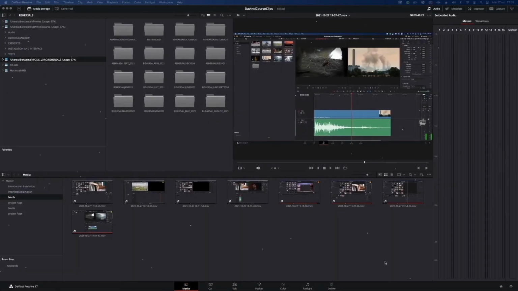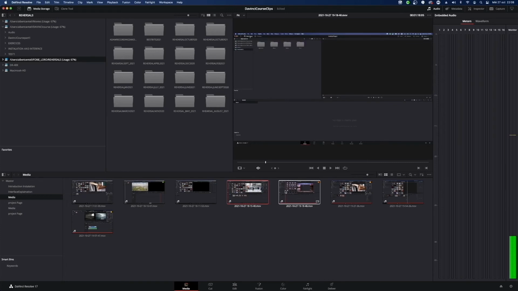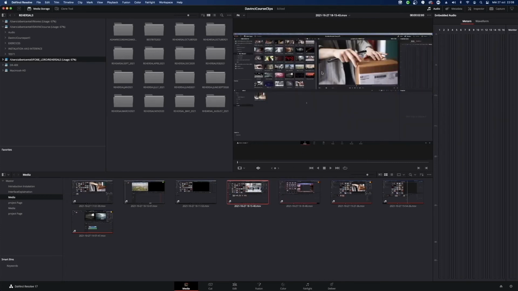So the last things we need to know about our media page are, for example, this window. I'll just say that this window is the viewer. It's the viewer of the things of our media storage, the things we locate, but also the viewer of the things we just selected of our media pool. But I'm also gonna go into more details in this viewer.